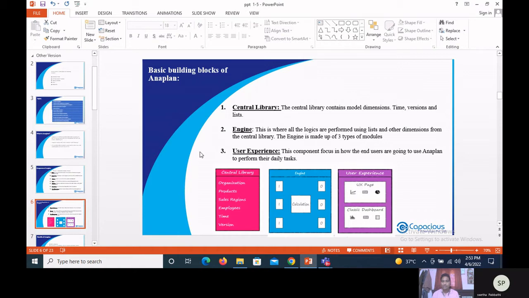Next is engine. Engine is the place where all the hard work happens, and engine is made up of modules and dimensions. This is the place where all the logic is applied and calculations are performed using the lists and dimensions from the central library. And the engine is made up of 3 modules called input module, calculation module, and output module.